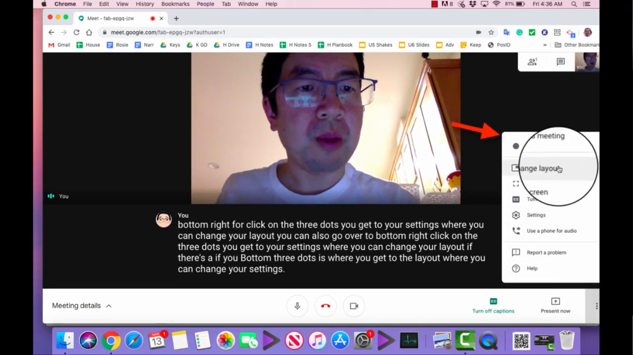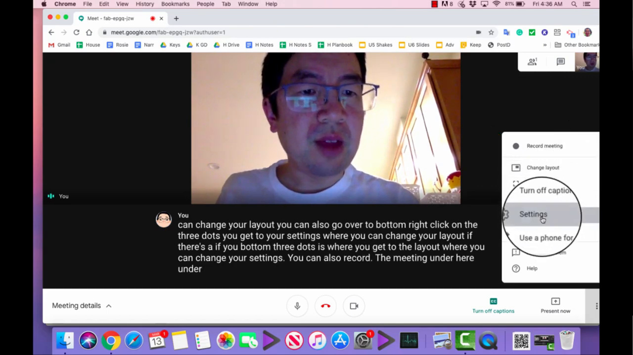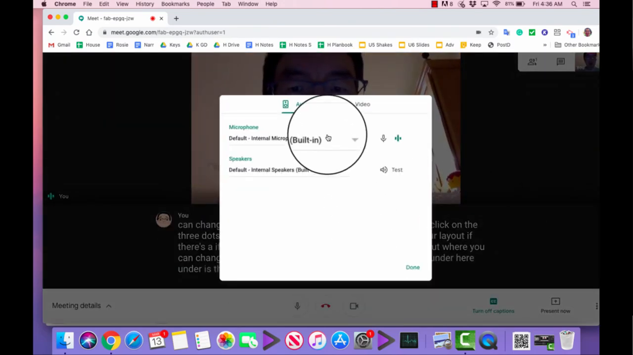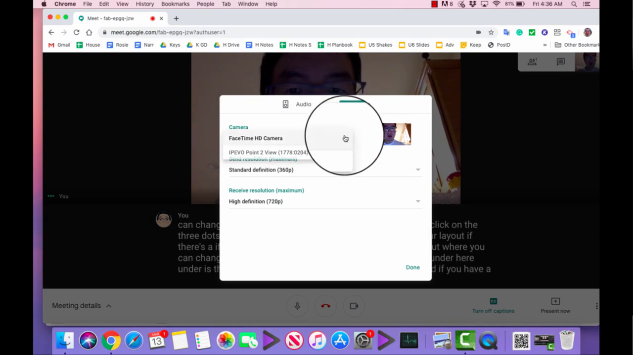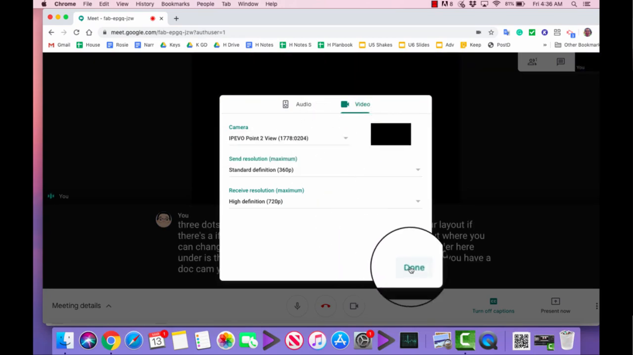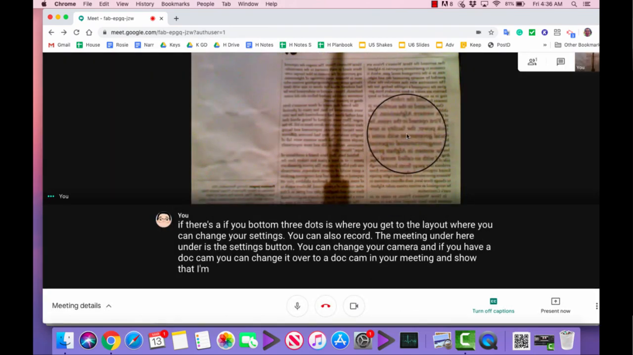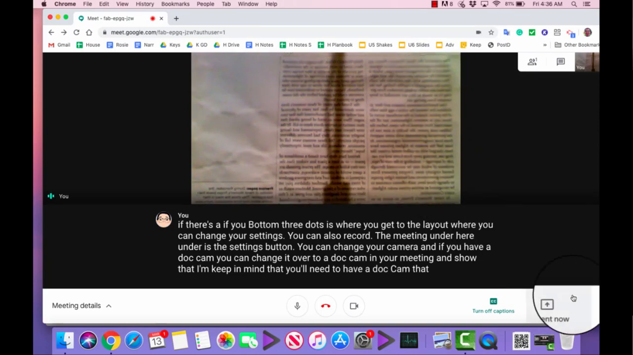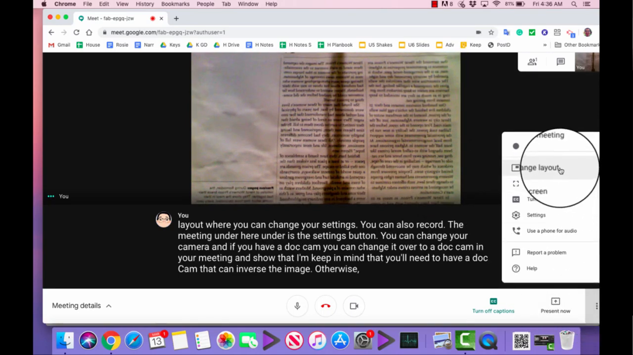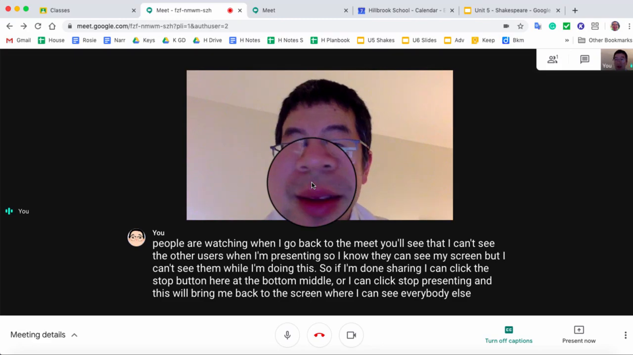Bottom 3 dots is where you get to the layout, where you can change your settings. You can also record the meeting under here. Under is the settings button. You can change your camera, and if you have a doc cam, you can change it over to a doc cam in your meeting and show that. Keep in mind that you'll need to have a doc cam that can inverse the image, otherwise there's no way to flip it while you're in Hangout. So that is Meet in a nutshell.